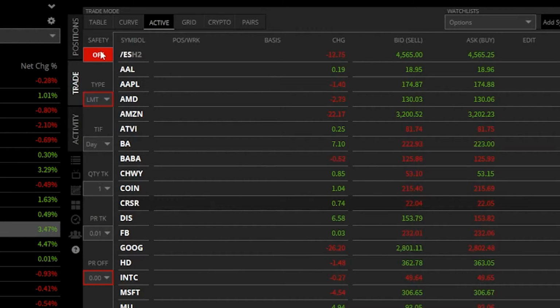If you were to turn this off, anytime we actually click on the bid or ask in this column on the right-hand side, an order ticket would be instantly submitted. So I definitely would leave the safety turned on until you are incredibly comfortable with this tool, until you know exactly how it works.